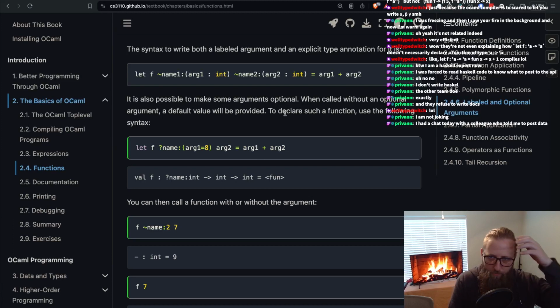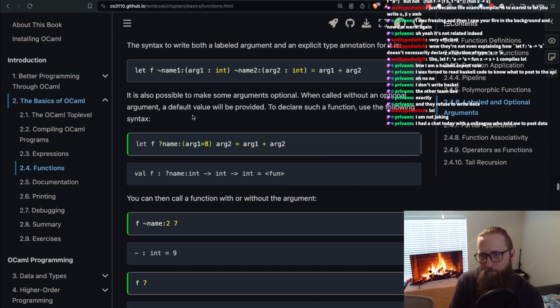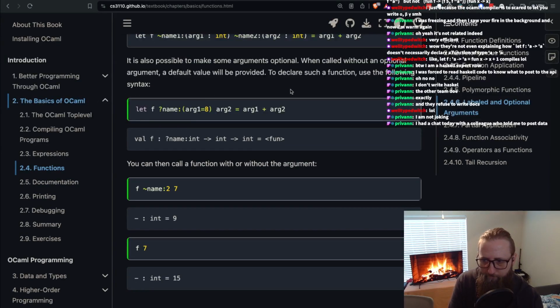Yeah, I think it's really cool to have named arguments, but I feel like it's something that people probably already overuse. But I don't know. We'll see if I feel that way when I write more OCaml. I don't always like named arguments.